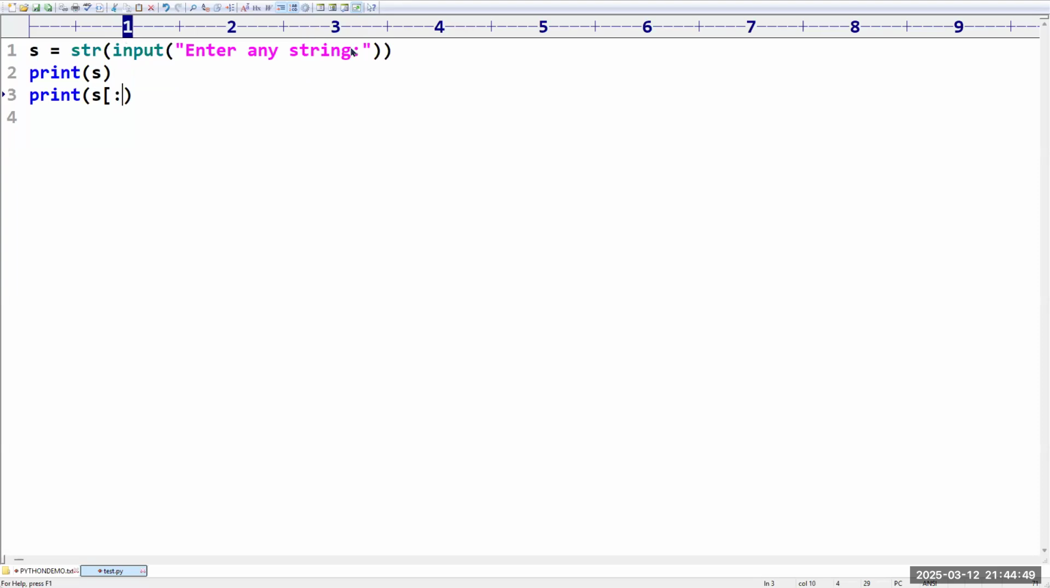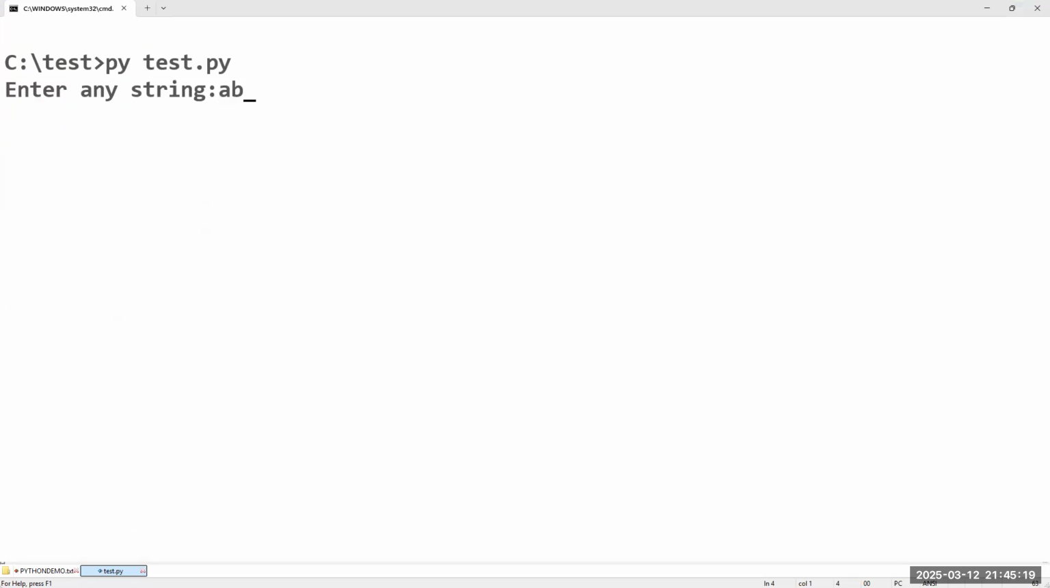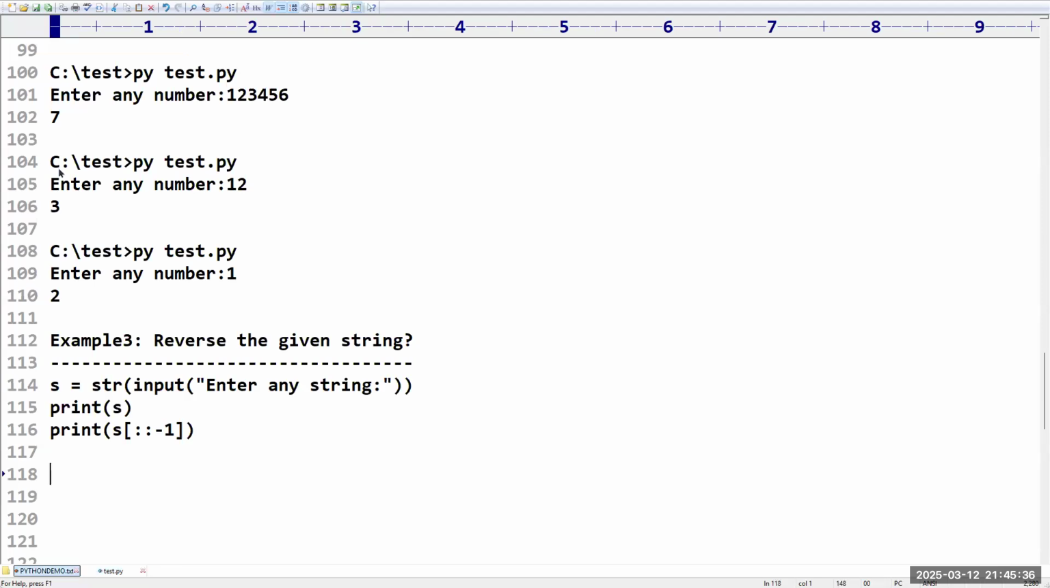So s of colon colon minus 1, like this if you take, what is the meaning of this? It is nothing but a slice operation what we have. So colon colon minus 1 is going to read the content of the string from right to left, not from left to right. So if you want you can see, enter any string, I am giving abcd. So the original string is abcd and the reversed string is nothing but what? dcba. So is the string reversed or not? Yes. This is the way how we are able to reverse the given string.